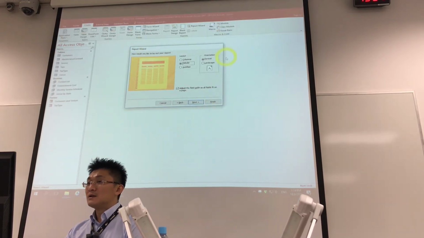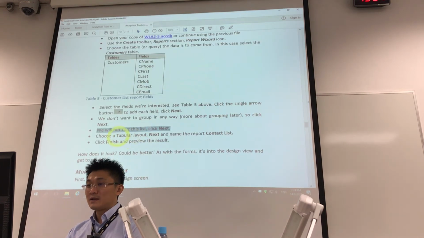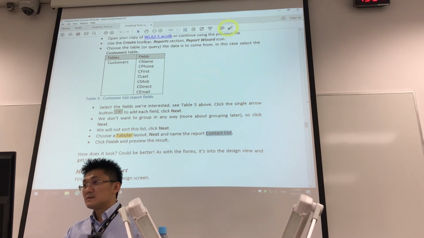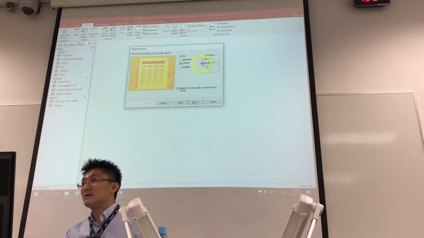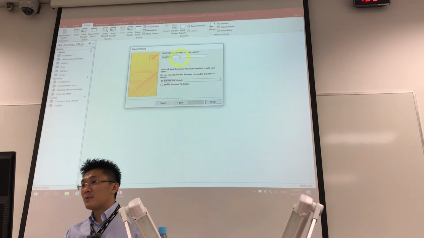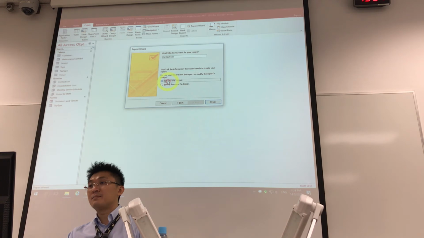Okay, for the report layout format, we can see that here they want a tabular layout, and to name the report as contact list. So we'll choose tabular layout. I choose landscape here, so later I can do some adjustments. I choose landscape here and click next. The title for the report is contact list. I can preview the report first.